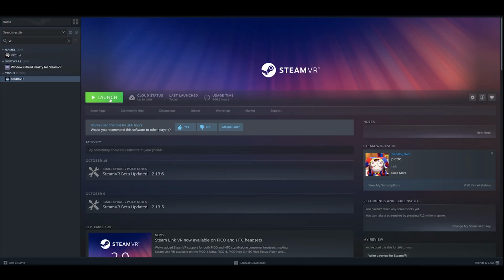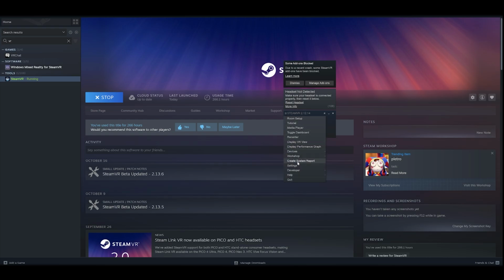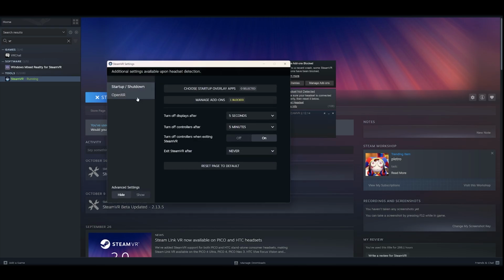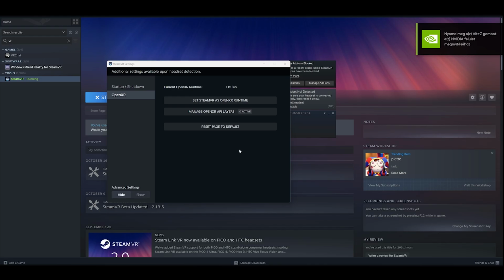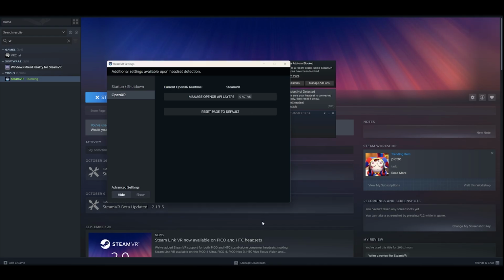If you're using an HTC, Valve, Varjo, or any other SteamVR-based device, follow these steps. First, launch SteamVR. Click the hamburger menu in the top right corner and open Settings. Go to the OpenXR tab and select Set SteamVR as OpenXR Runtime. This ensures Shapelab communicates properly with your headset through SteamVR.